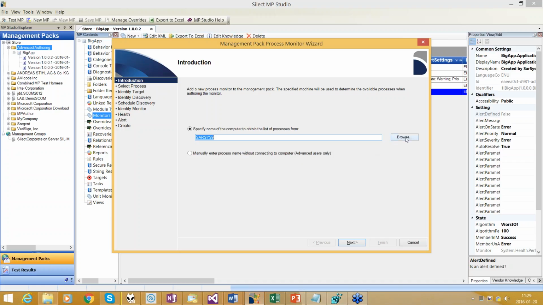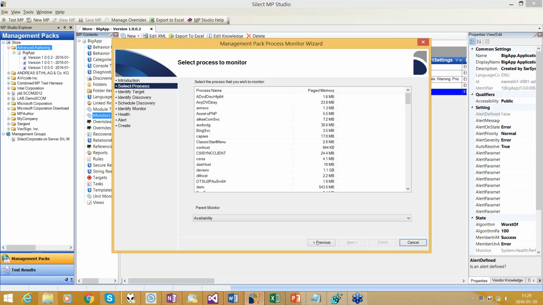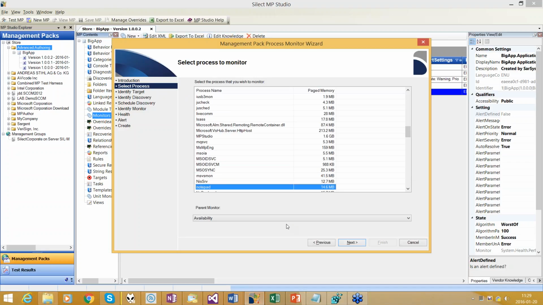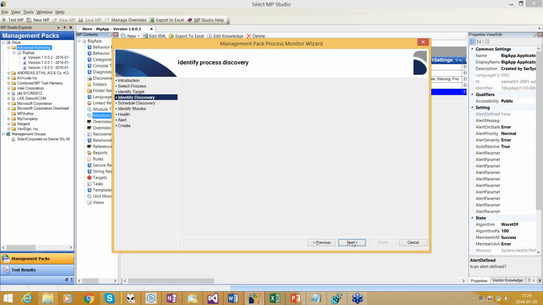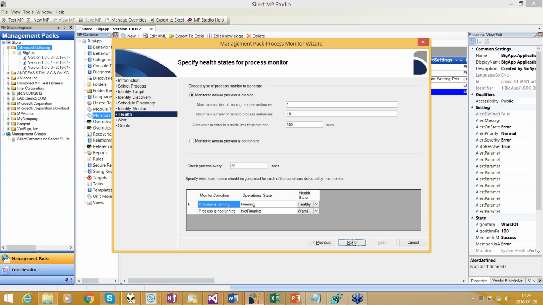Again, we can look at the processes running on any computer to help us browse. In this case, I'll stick with the local computer. As usual, I'm going to specify Notepad. Of course, you'd have your own choices. This is availability because if a process is not running or there's too many processes running, it's probably availability, but you do have the control there if you need to change it. That seems like a pretty good name there. I'm just going to skip through those. This is how often it looks. The name of the monitor.